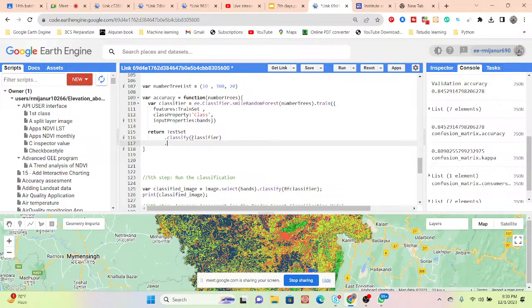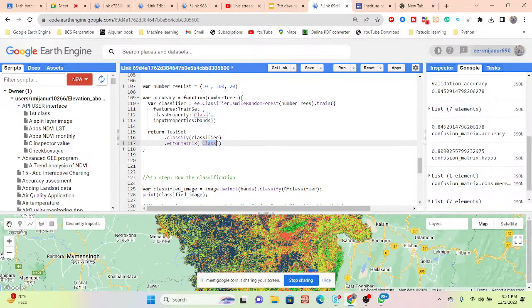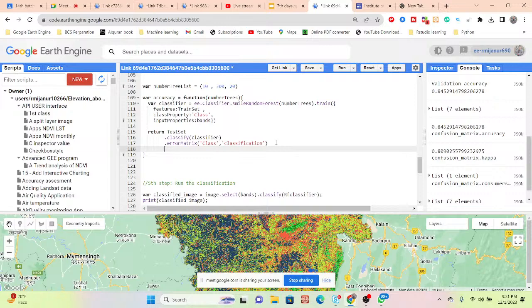And then find the error matrix. So just use the error matrix here and put the actual value, which is the class. The actual value is mainly your property name, which you set here. So it is the class, and we can get this from the classification. Just set the classification. Now simply use the accuracy function. Just use the accuracy here. So now it calculated the accuracy.